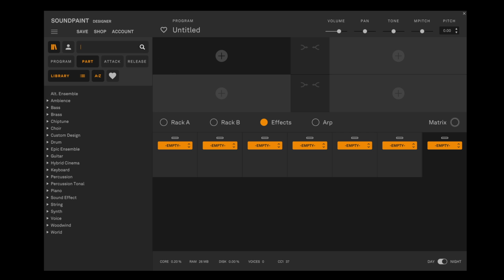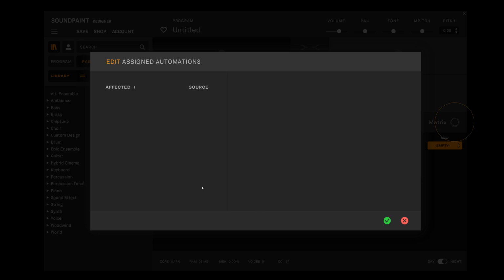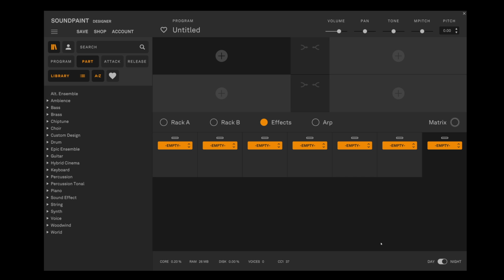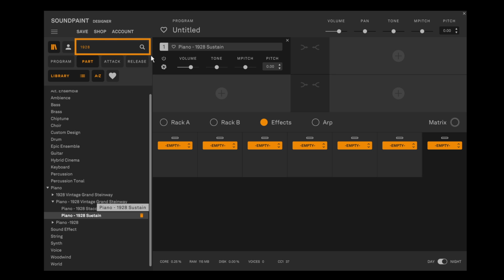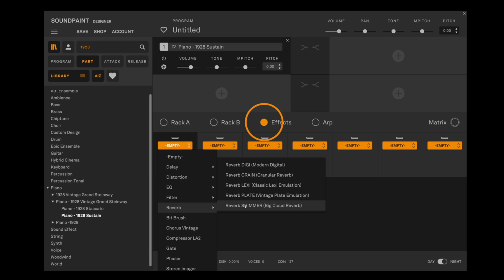Okay, we got a fresh instance of Soundpaint in front of us. If we click on the matrix over here, we'll notice that there's nothing inside of it yet because we haven't loaded any instruments. Let me just load something quickly. I'm going to type in 1928 and load the sustains. Okay, we got a working piano. Let's add an effect to that. For example, our shimmer reverb here.